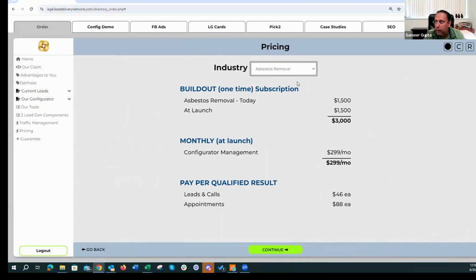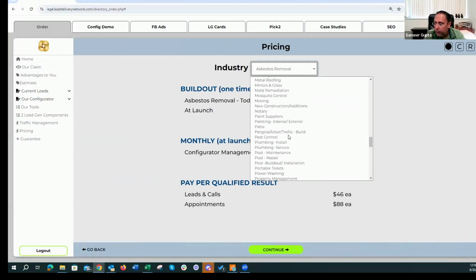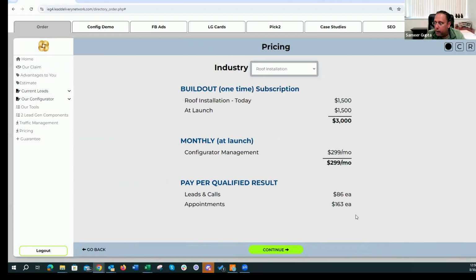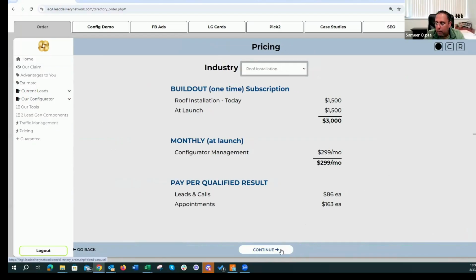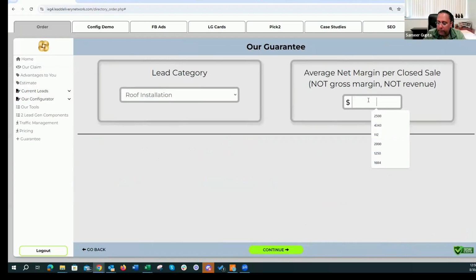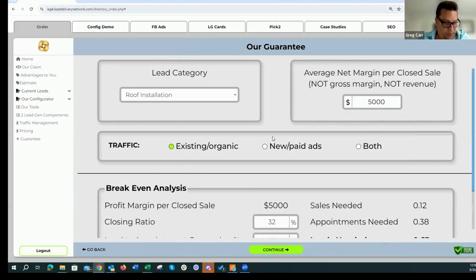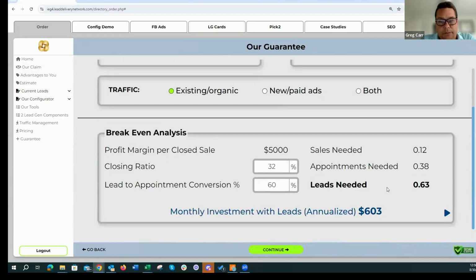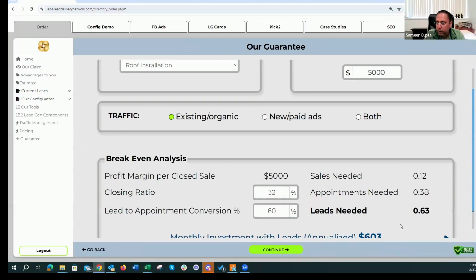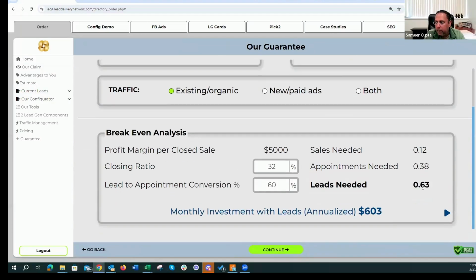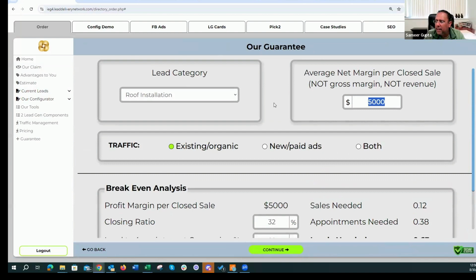And here are our lead costs. Roofing is $86, right? Mr. Client, it's $5,000, right, Tony? You got it, yes. 3 to 5,000 is average. Gross. So this is the number you need. With us, you're going to spend on average $603. But let's make this $3,000.